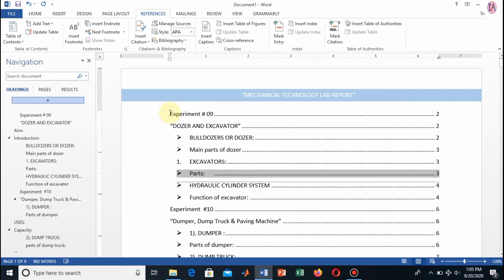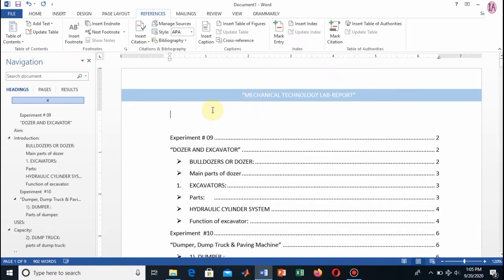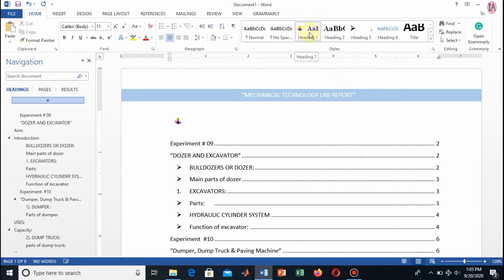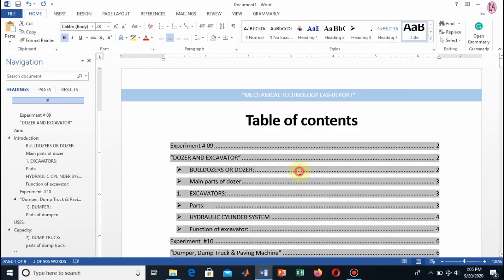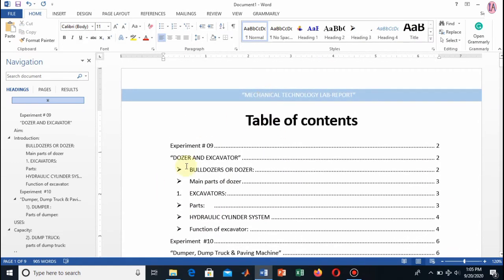This is experiment number 9, and below it you see the subheadings, the excavation parts and hydraulic content. But here, add the words table of content at the top. So here I type table of contents and bring it into a particular heading style, so it looks big and very attractive now. So this is my table of content you are seeing.